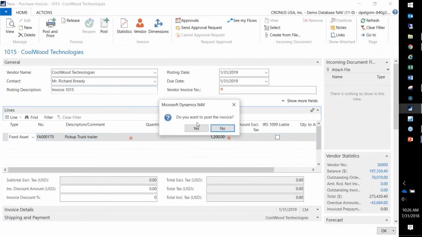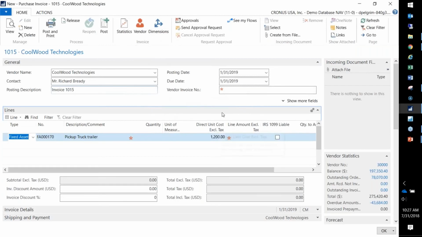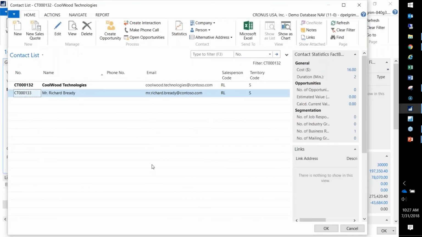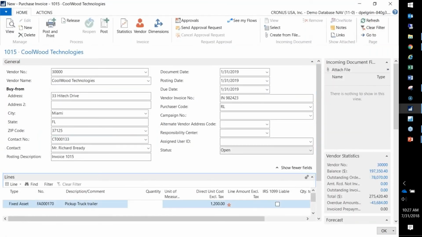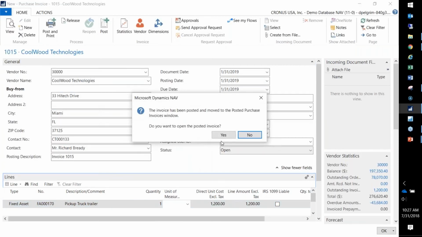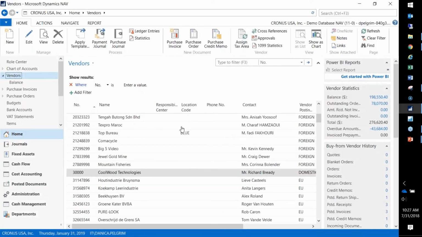And I am going to post this trailer to the fixed asset. Oh, there is nothing to post because I need an invoice number here. Let me post this. There is nothing to post. How come I am not posting? Oh, because I need a quantity here. There we go. If you fill everything else out correctly, it posts.